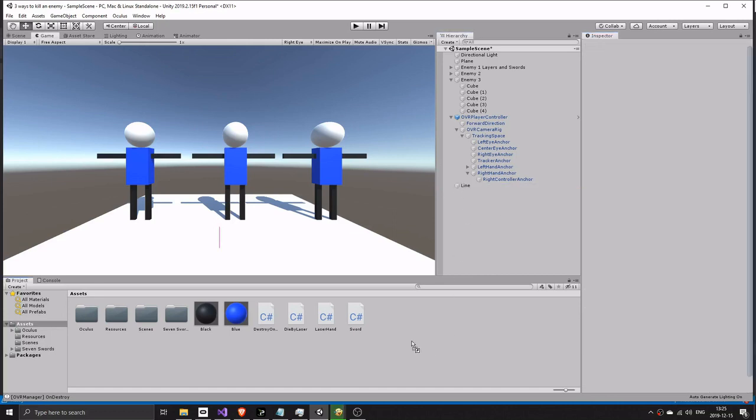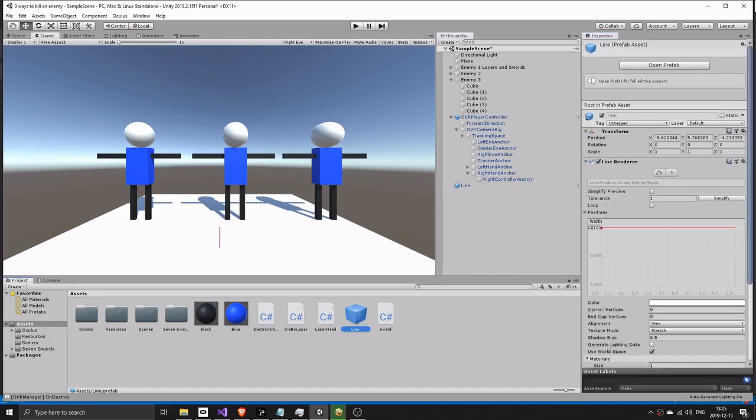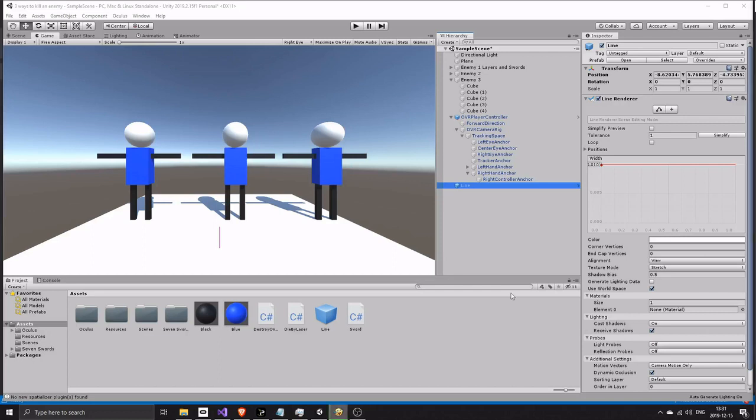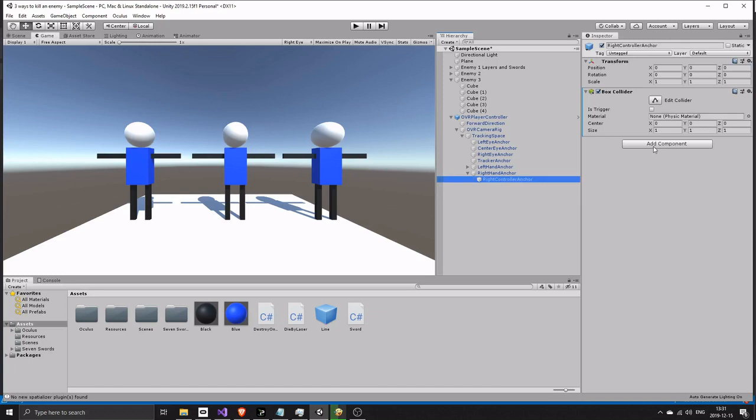Drag it to your project folder to create a prefab. Delete line from the hierarchy. Click on the right controller anchor. Add component. Type laser hand. Add and create.